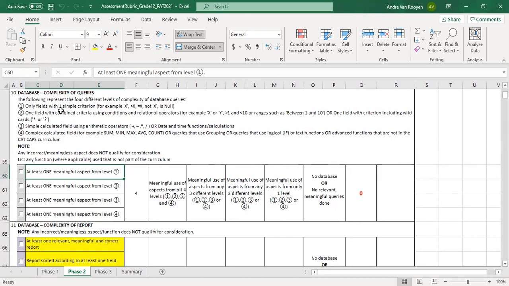So only fields with one simple criterion. So you can just have in your criteria field like one criteria. So I can maybe say that I just want to see how many educators filled in my questionnaire, or how many learners that have smartphones. And that's maybe a nice one. Pull out the names of learners who do not own or do own a smartphone. And that's just one simple criterion.